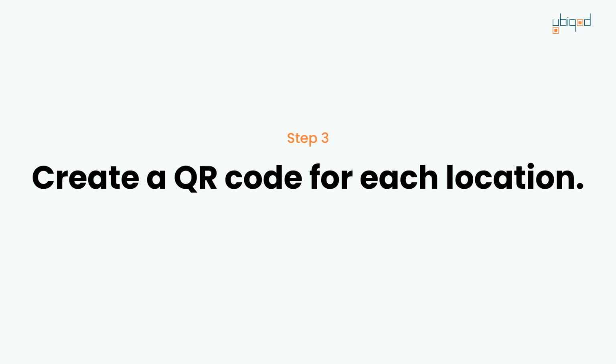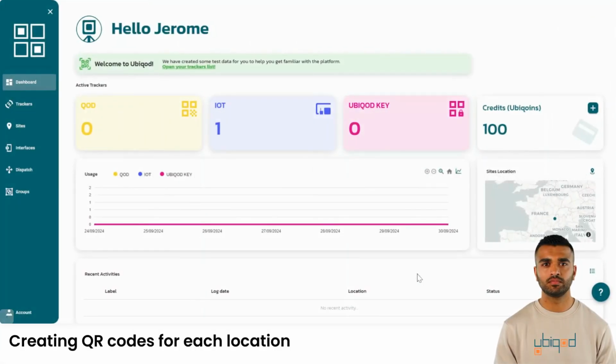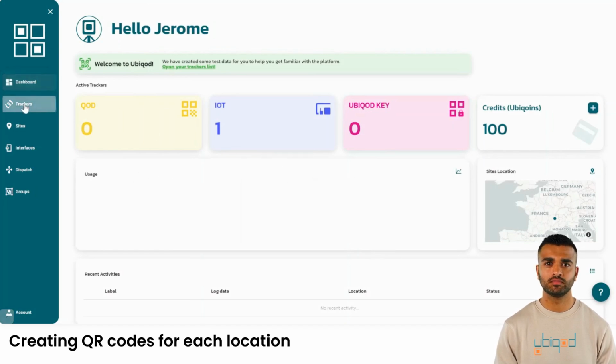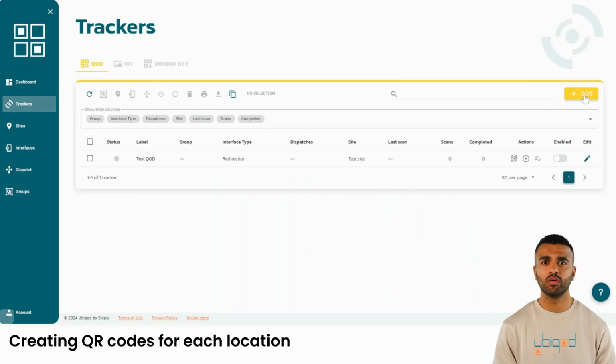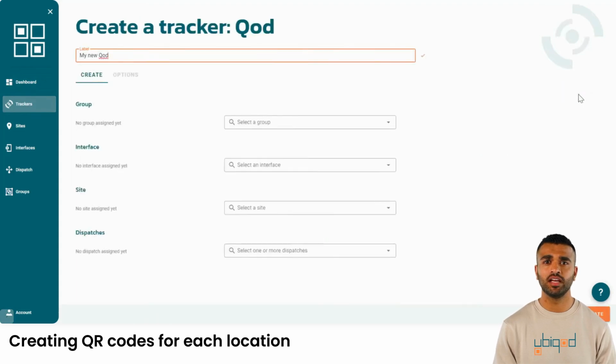Here is the best part. Now we can create as many QR codes based on the same configuration. One per location, for example. Now we will create a QR code for each location. To do that, we go to the Trackers menu. Then we create what we call a code. We can give a new name to our QR code, and this will be the tracker label that we'll be using in the spreadsheet in the location column. For instance, Building A Floor 1.